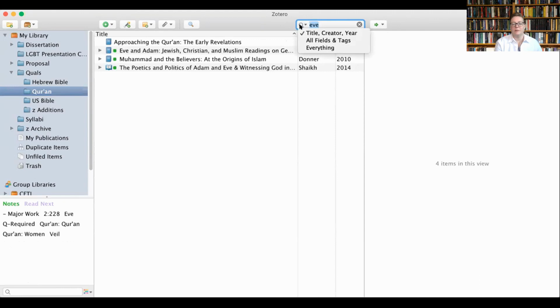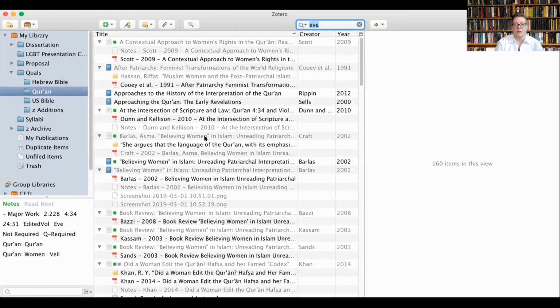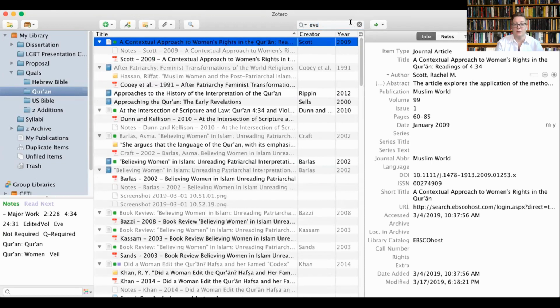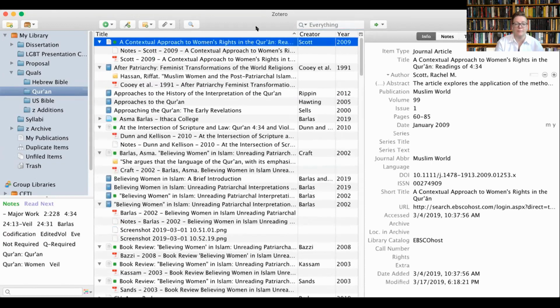And if you hit this little down arrow, you can do search by title, creator, and year, or you can do all fields and tags, or you can search everything. So this will even search within your notes. So for instance, if you're looking for a particular quote, you can select this, and then it'll show you, see how my notes have now popped up? It'll say that word was actually used in your notes in this particular place. So it's a very useful and powerful way to search.